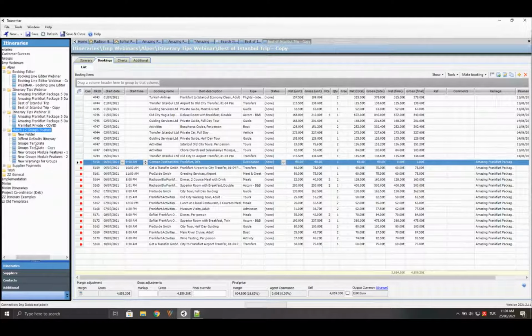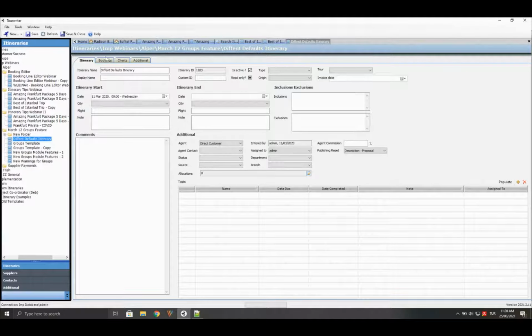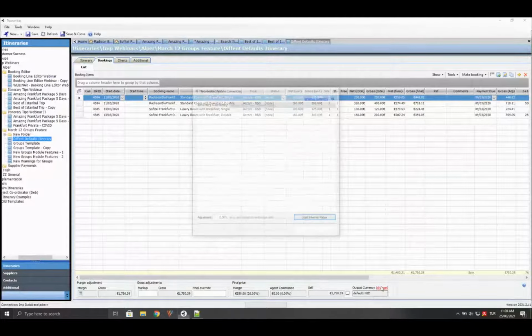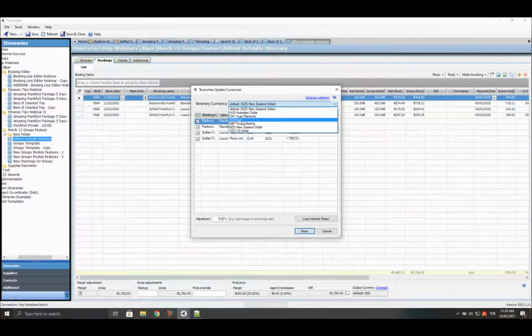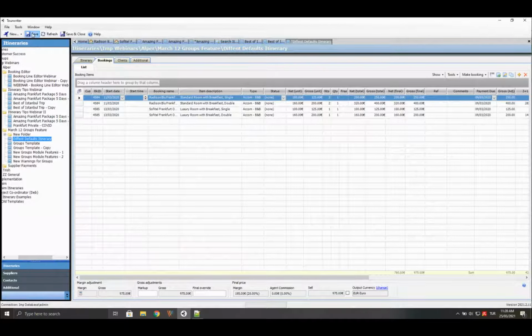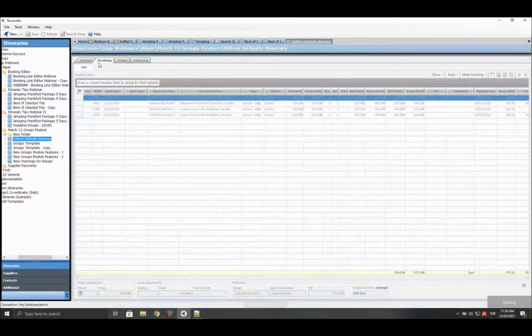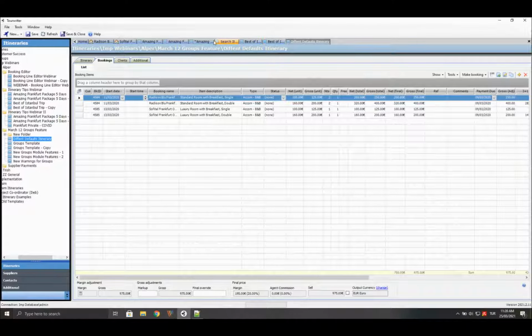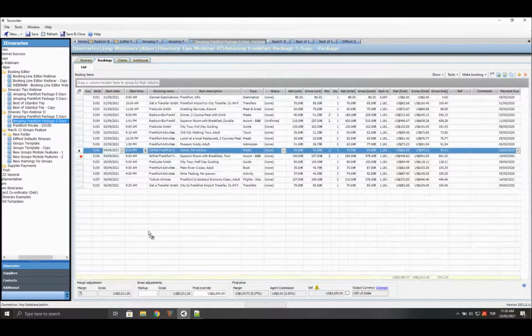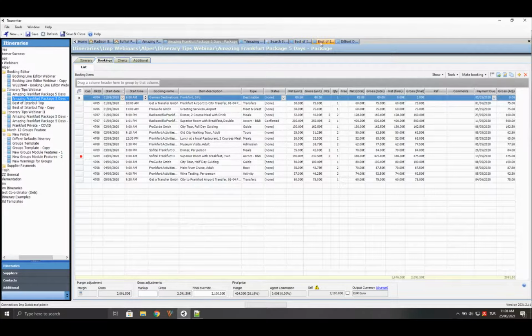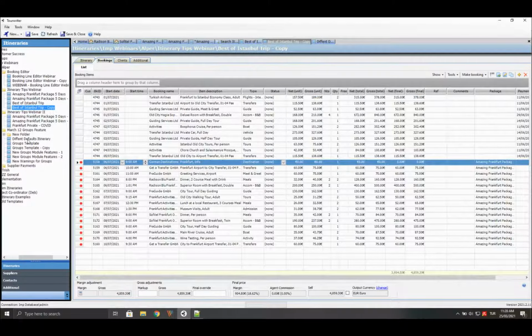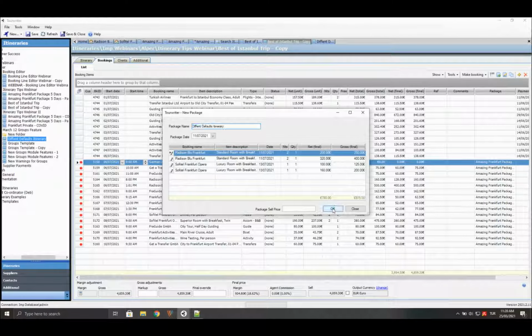So here we go, a different default itinerary. I can change it real quickly, the output currency in here. So now, since I have both the same output currency, I will have the chance to combine those two. There we go. Good, and that's it.